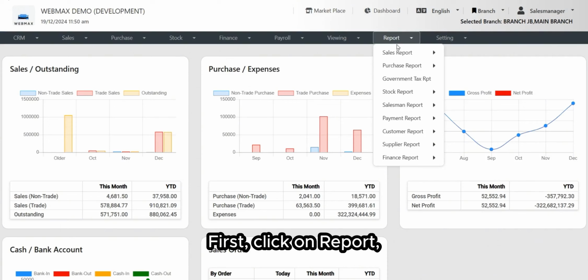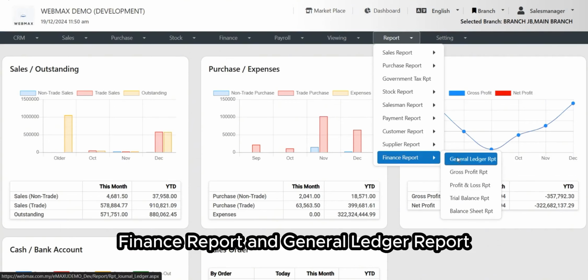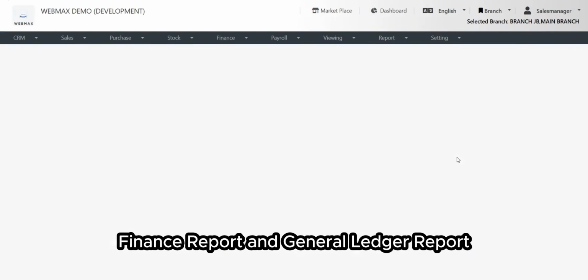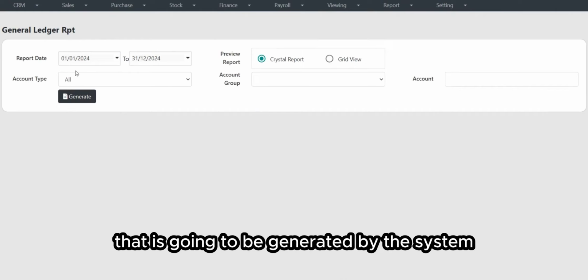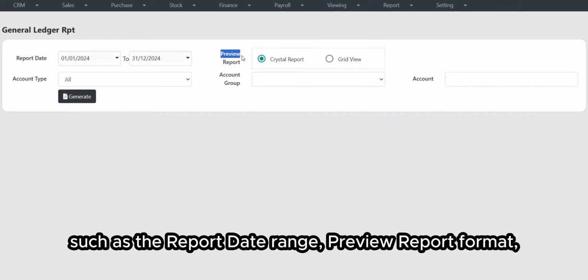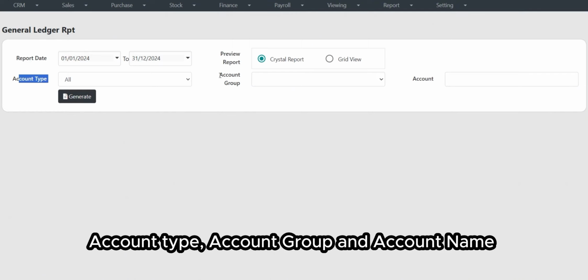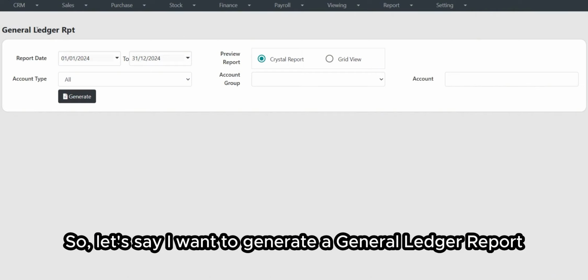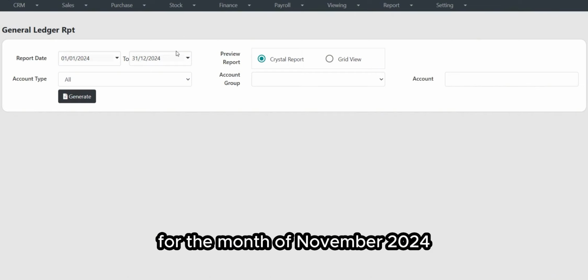In this video, we're going to be taking a look at the General Ledger Report module. First, click on Report, Finance Report, and General Ledger Report. Here you'll be required to fill in your preferences for the General Ledger Report that is going to be generated by the system, such as the report date range, the preview report format, the account type, account group, and account name.